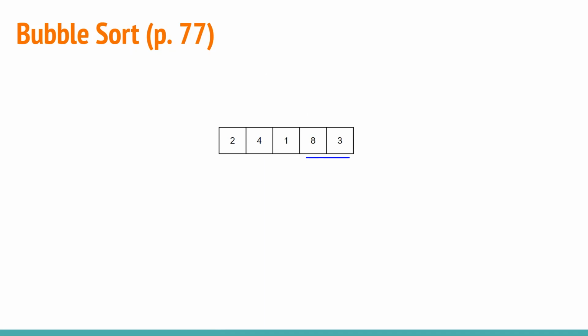How did that happen? We saved 8 in the temporary variable, overrode 8 with 3, overrode 3 with whatever's in the temporary variable, and then the swap occurs. Okay, and that's one pass of BubbleSort. You can see that the list is not sorted yet. There's more steps that we have to do, but that's one step. That was one pass of BubbleSort. We passed over the entire array, and that was one pass.